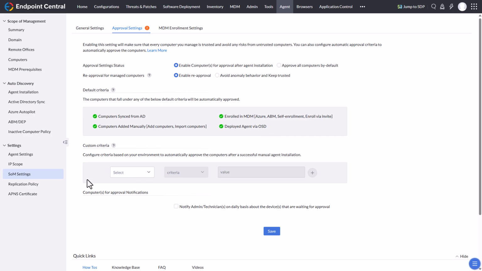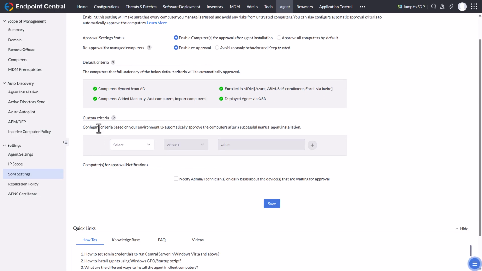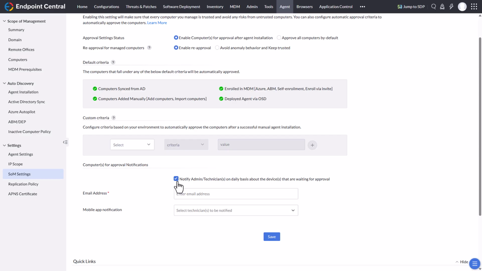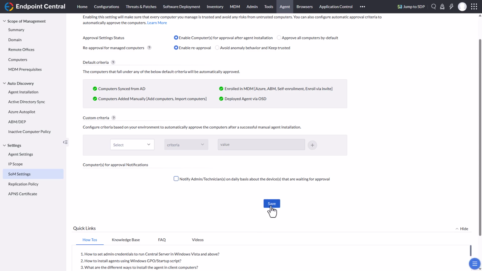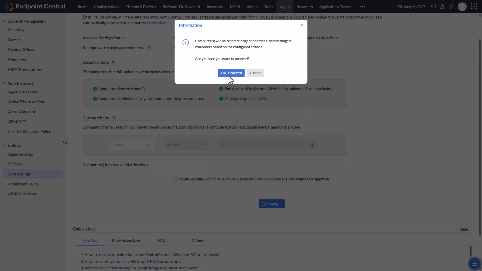All right, and then we could configure custom criteria. I don't see any right at the moment. And there is a notification you can send on a daily basis about devices waiting for approval. You could add a support email address or a specific email address for a ticketing system or something like that. Okay, I will leave that without any notification.